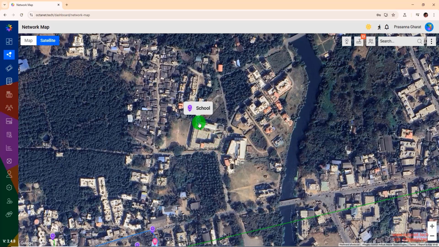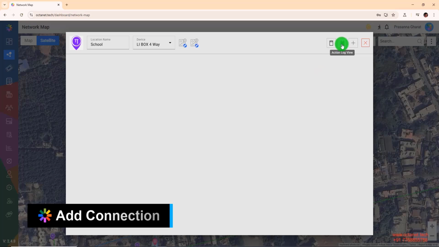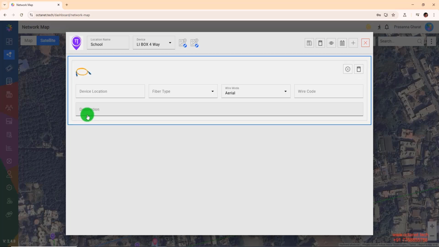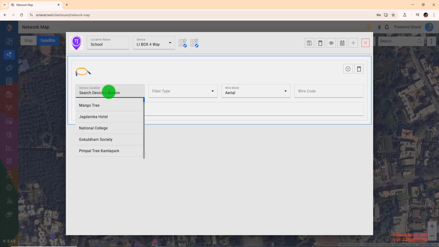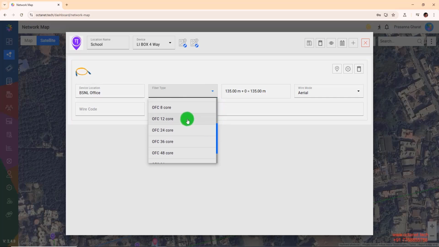Creating a connection. Click on the device you want to make a connection with. Click on Edit. To add the connection, click on the plus icon. Then select the item you wish to use, like a fiber cable. Now to select the device location. Search for the name of the location you want to connect to and select it. Select the fiber type, example, 12-core fiber cable.